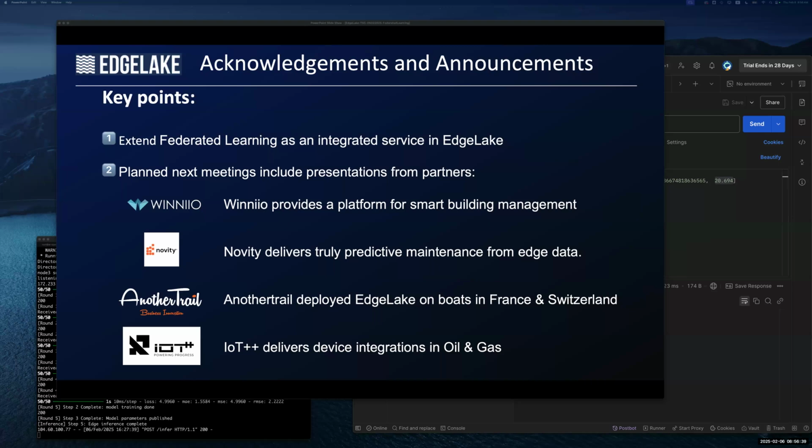And from IoT Plus, I think Pi is here, and would love to hear a little bit about what you're doing.